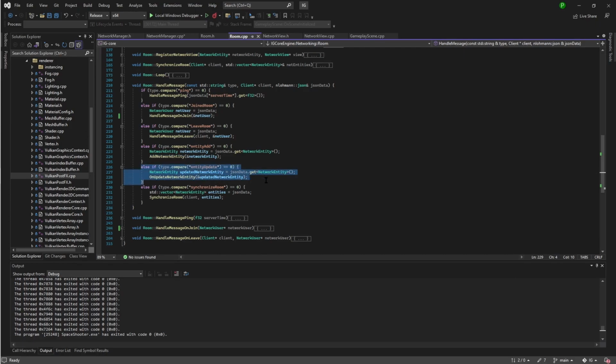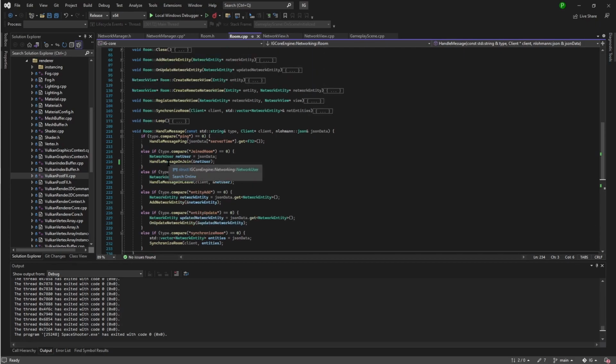And then for entity updates, when you move, let's say I'm in the server and I'm moving, I send data to the server that, hey, my user has moved. It keeps track of that position and then broadcasts it to all the other clients, like, hey, this entity has been updated. So that's what this entity update does. It updates the entity and updates the positions. I already went over synchronized room, so I don't need to go through that. And that's basically the meat and potatoes in here and what this is doing.